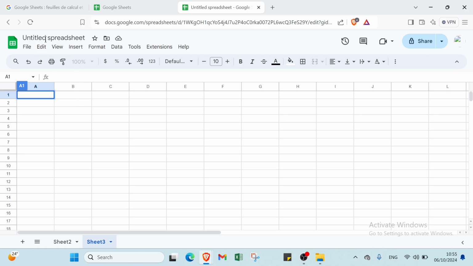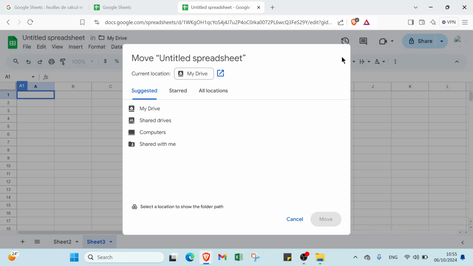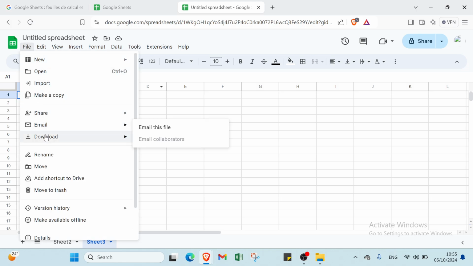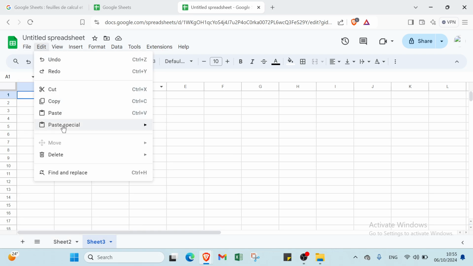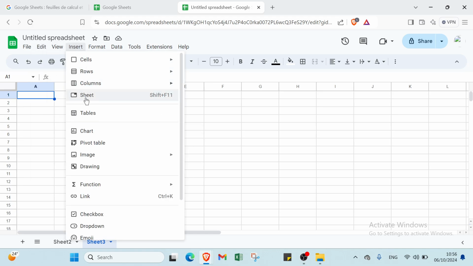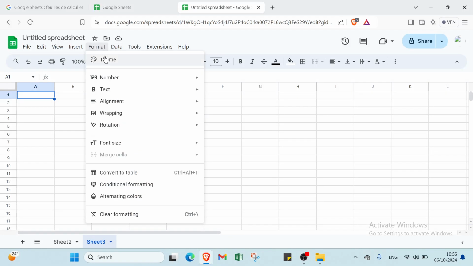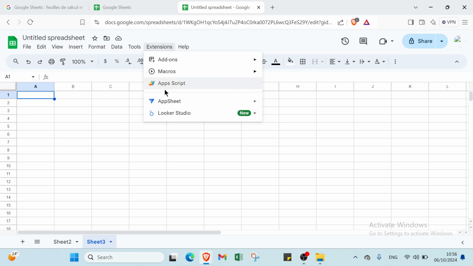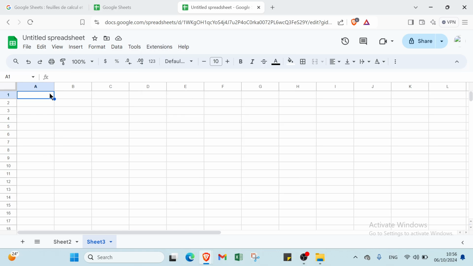Also, we have here other options if you want to add a title here, and we have here if we want to put it in your drive. And here we have also other things like file here: new, open, import, make a copy, share. We have email, if you want to rename also. Then you have edit here, as you can see, view, insert. You have format here, and we have data, tools, extensions, help, and we have also other things like search.